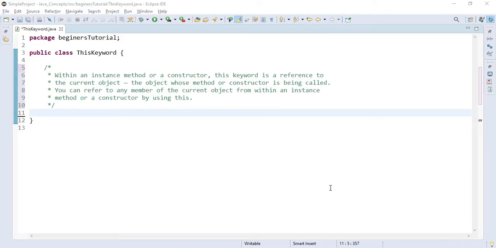Hello friends, in this session we will talk about this keyword in Java. So first let's take a look at what Oracle says about it.